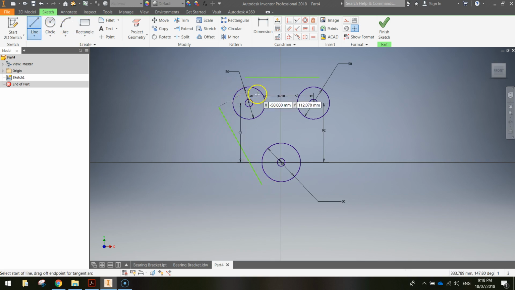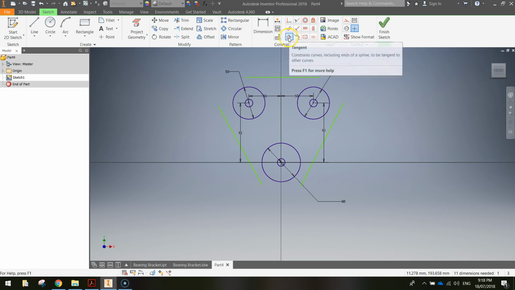Using the line tool one more time, I'm going to start on the right hand side out here, click, and click, and draw another diagonal line coming down the side of these 2 circles. Okay, and what we're going to use now is what we call a tangent constraint. So this one just here, this little circle with a line on it. We're going to use the tangent constraint to get these lines touching the circles.